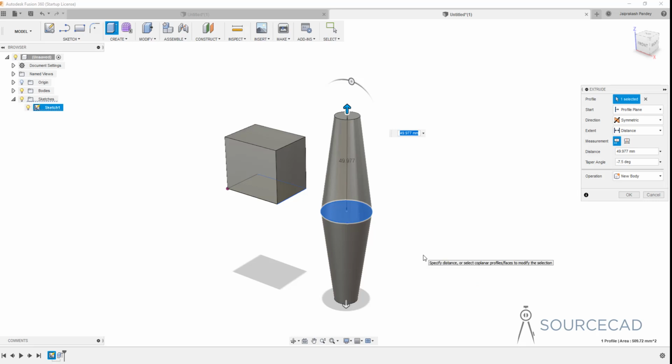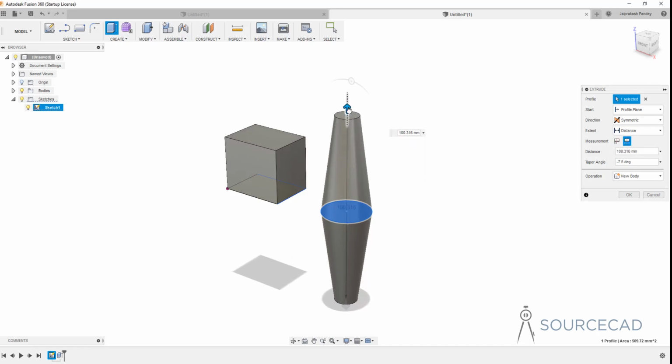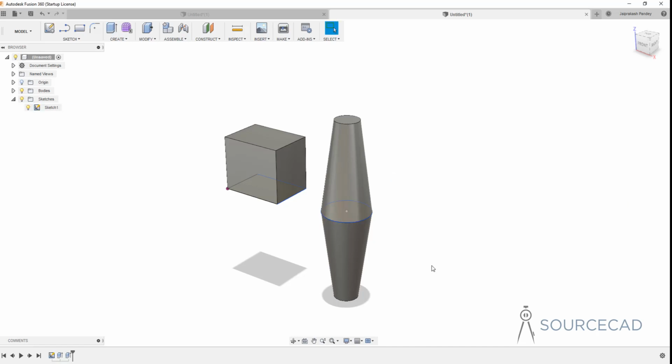But if you want to specify the complete height, you can select this whole length option from the measurement, and now you can extrude it, and this is the complete distance now. It won't take that half value anymore. So let's click on OK once again, and this is our extruded drawing.